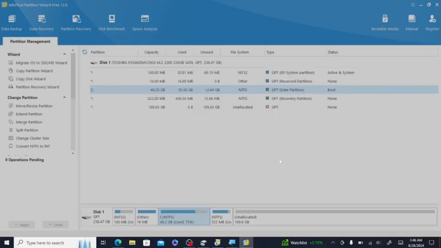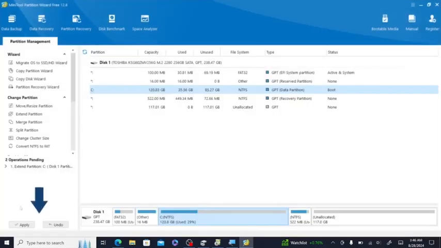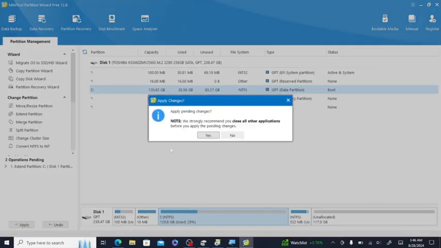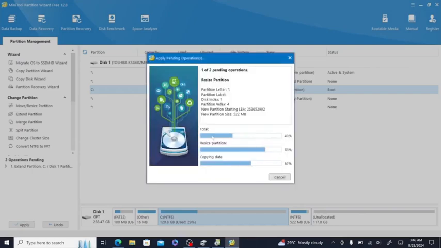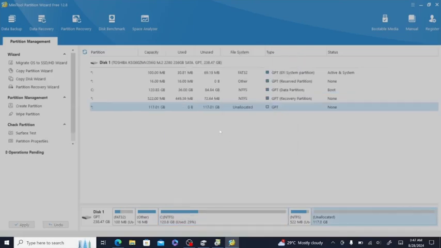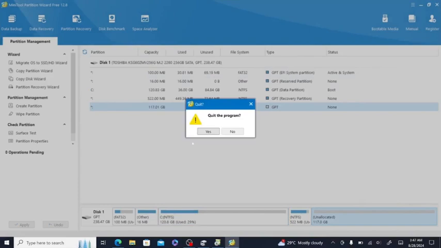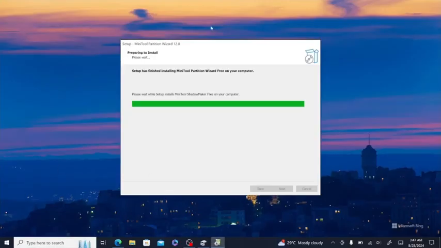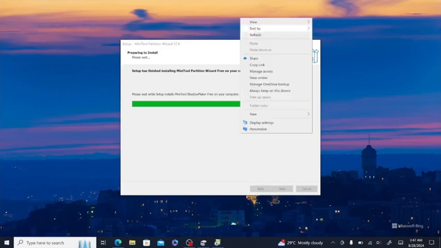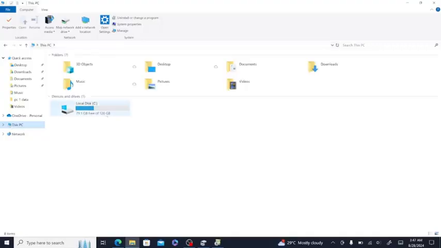Once you adjust, click OK and here an arrow will appear. Click apply. Click yes and this will be done. Click OK. Now your hard disk is increased successfully. Quit this program and you can check it. Here you can see my hard disk has been increased from 50 GB to 120 GB.